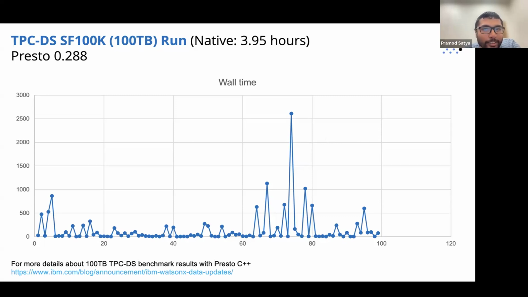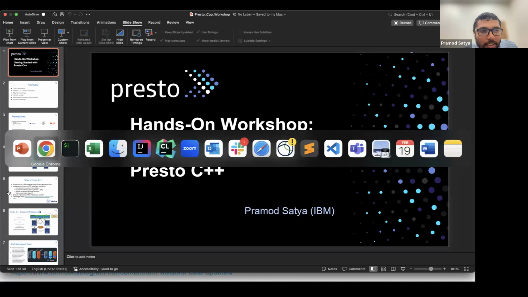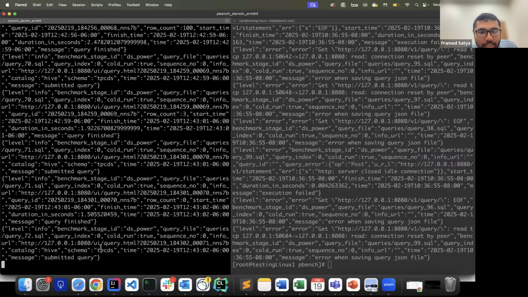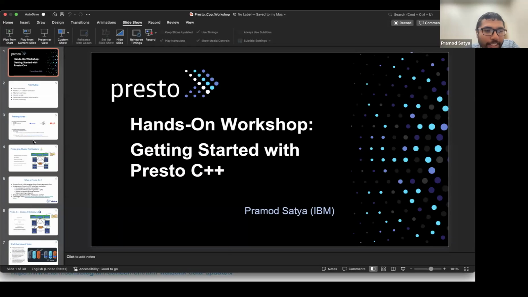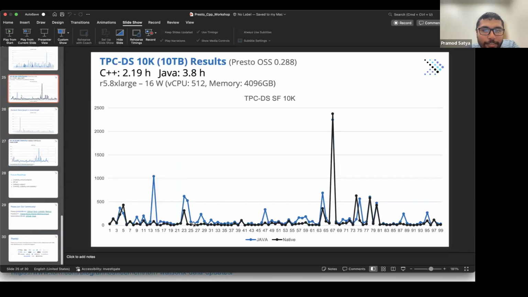And yeah, let's see if it has completed. Okay. So, running query 72 now. So what we want to do is get a graph that looks like this. So we are going to get the numbers from pbench and we'll wait for it to complete.